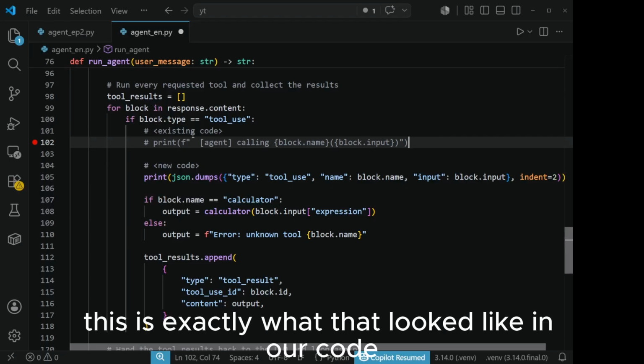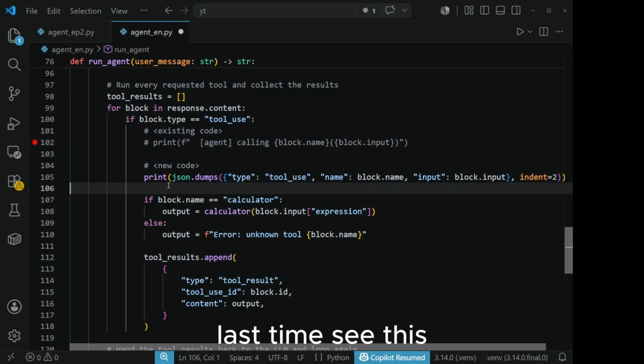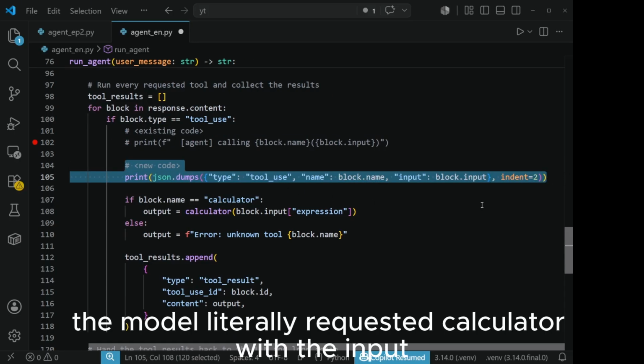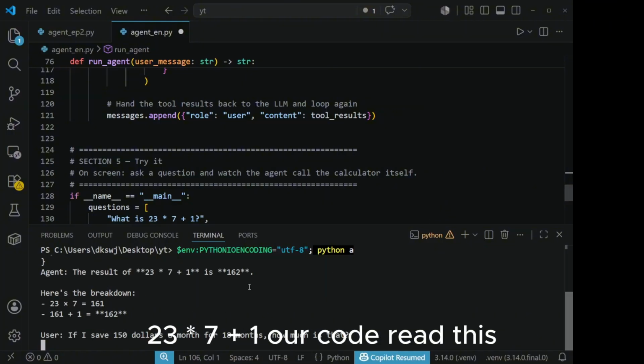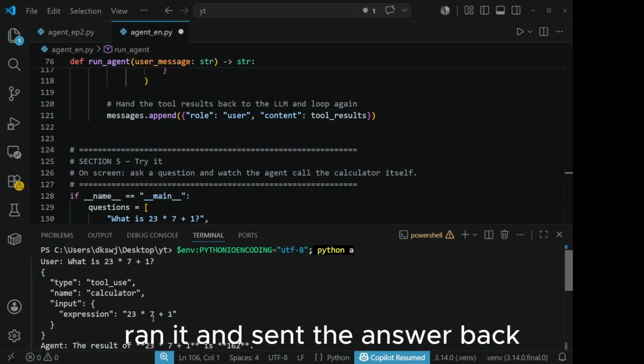This is exactly what that looked like in our code last time. See this? The model literally requested calculator with the input 23 times 7 plus 1. Our code read this, ran it, and sent the answer back.